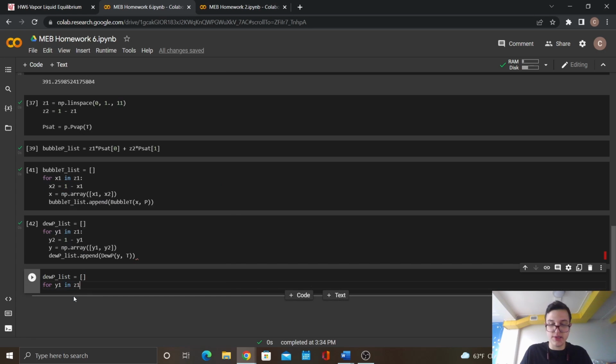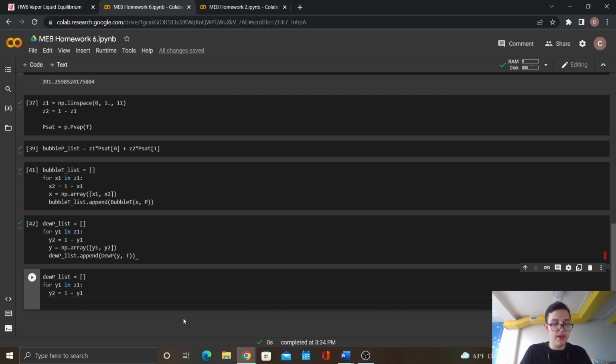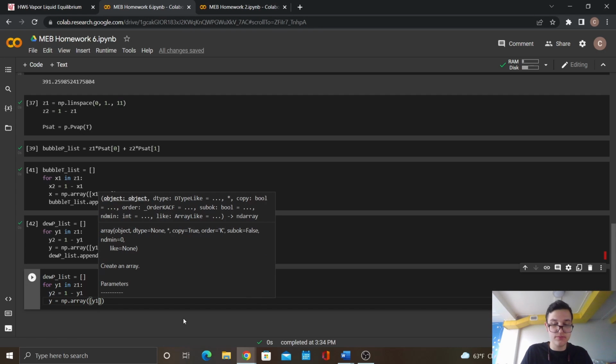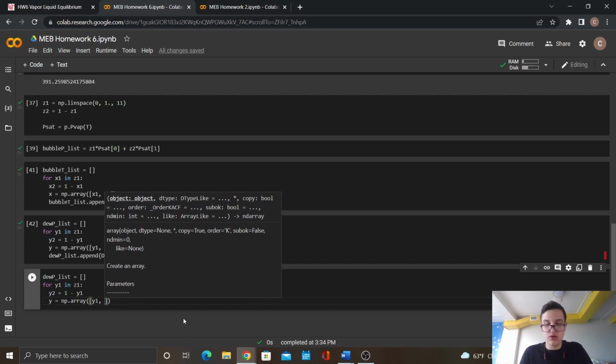y1 in z1, y2 is equal to 1 minus y1. Good. y is equal to an array of y1 and y2.